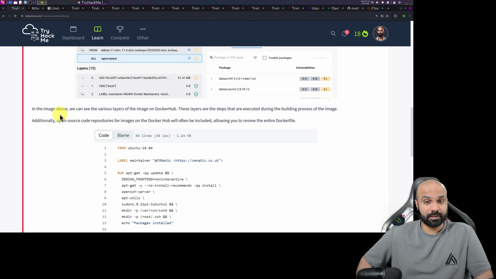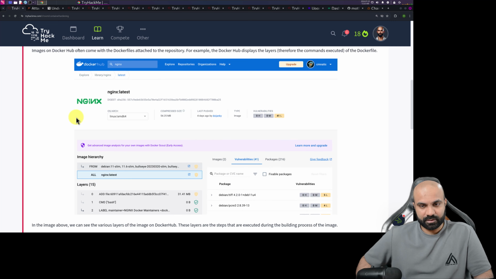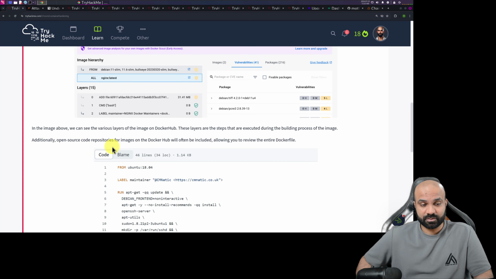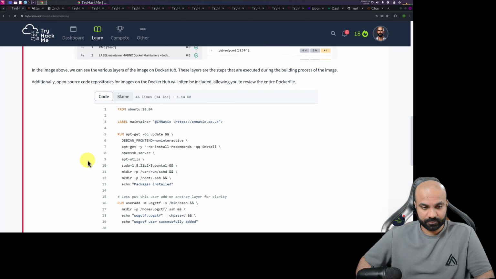But it is public, right? In the image above, I think there is a private offering as well if you go with an upgrade. In the image above, we can see various layers of the image on the Docker Hub. These layers are the steps that are executed during the building process of the image. Additionally, open source code repositories for images on the Docker Hub will often be included, allowing you to review the entire Dockerfile.